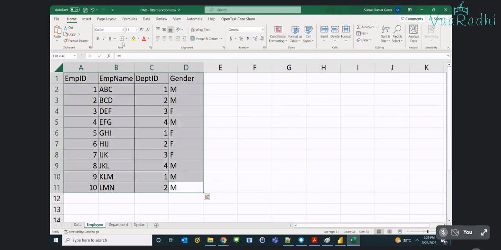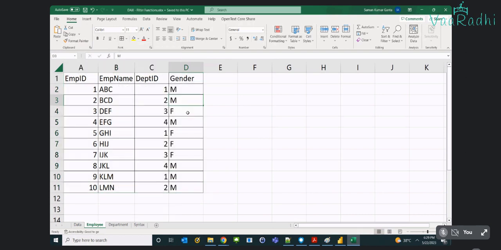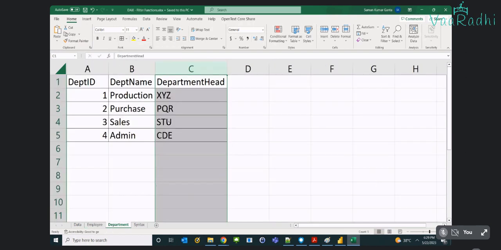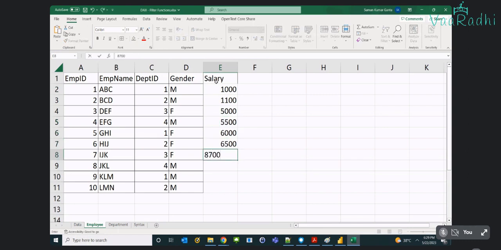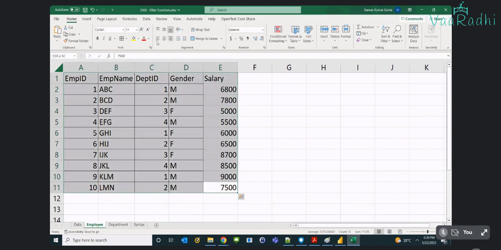So I have added M or F to denote the gender of an employee, and the department. Now I'll add salary. So 1,000, 500, 6,000, 6,500, 7,000. This way I have added the salary column as well.